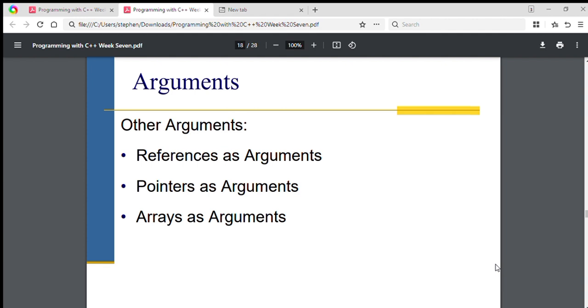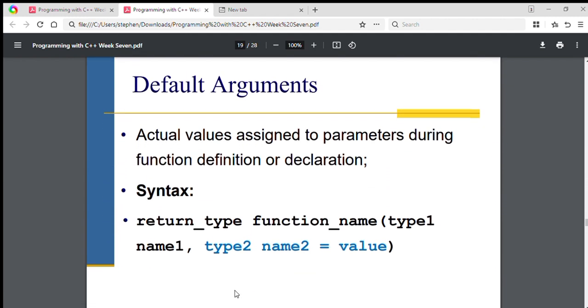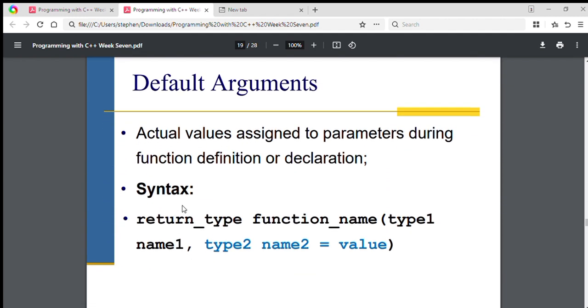So these are different types of arguments. We have the reference argument, that's when you pass a reference to a variable. Then the pointer argument, we already looked at pointers in our previous lesson, and that's when you pass the memory address. Then we have array as argument, that's when you pass an entire array.